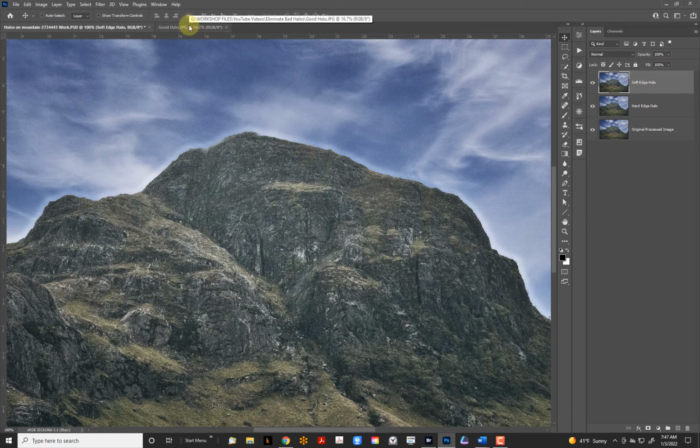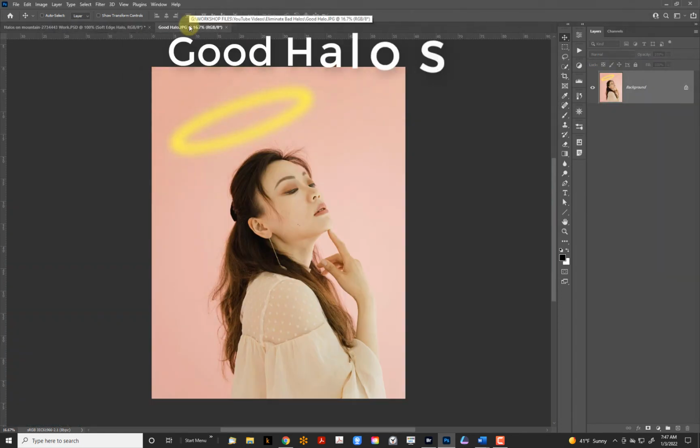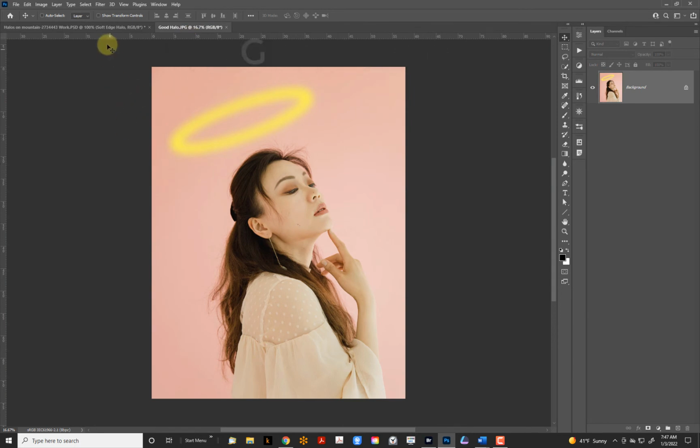And then, of course, the third kind are the good halos, right? This is the kind of halo you want to keep if you've got one. So there's no technique to get rid of that.